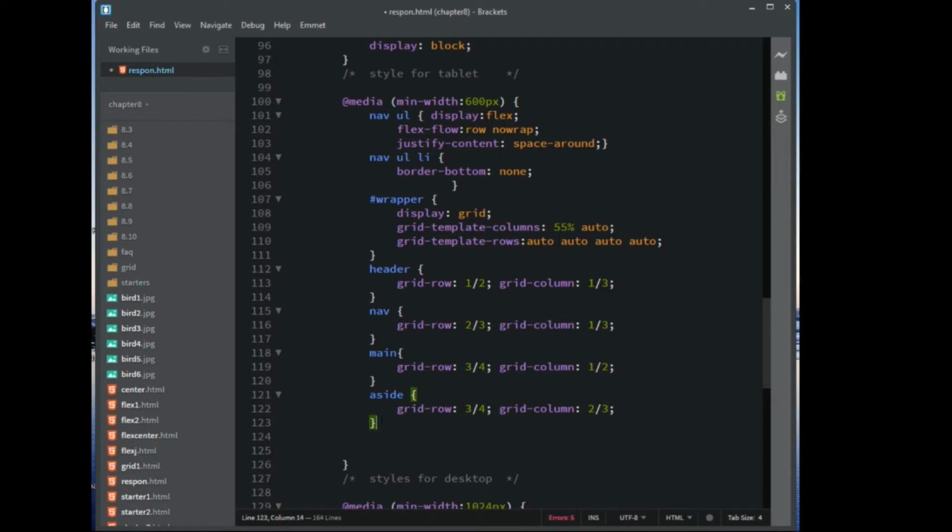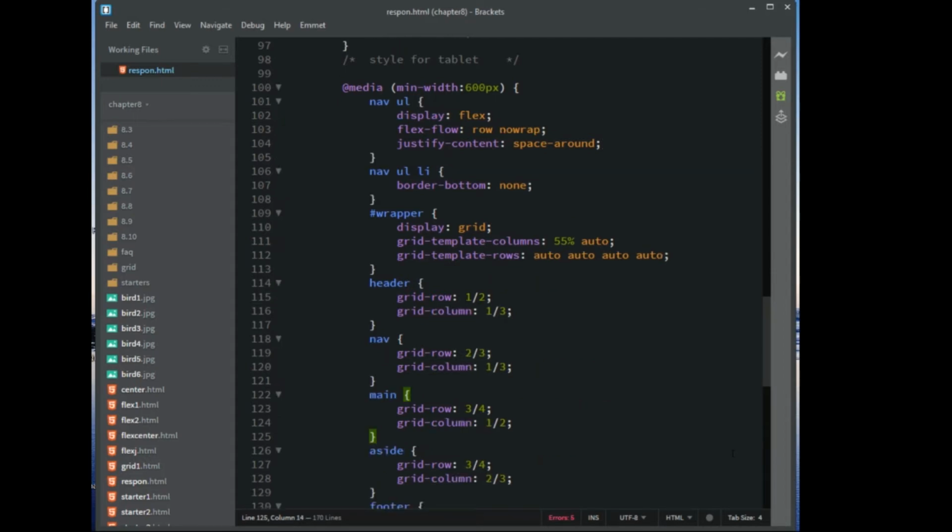And then we're going to put in our last, which is going to be the footer. And it is going to also be 4 to 5. And it's going to be 1 to 3. So it's going to go across the whole content area. You're going to save that. And now when you look at it, we will go ahead and look at this one.